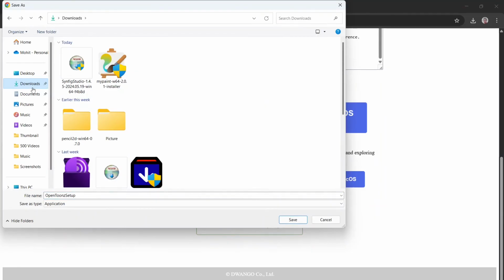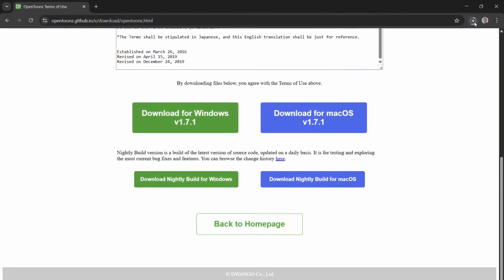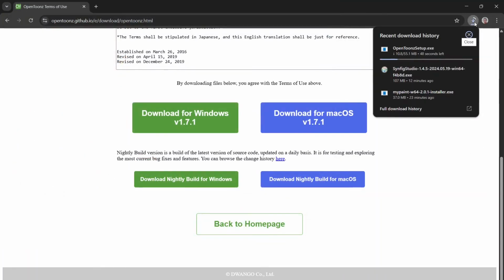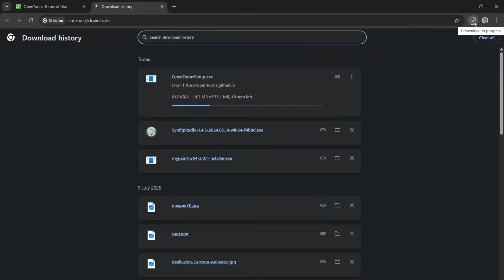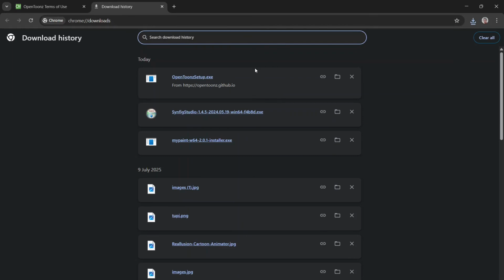Then click where you want to save this file. Here I am choosing the download folder. After choosing the download folder, you have to click save. And here you can see our file is downloading. We have to wait for some time. When you press Ctrl plus J on your keyboard, you can see your file which is downloading. We have downloaded OpenToonz. Here you can see OpenToonz setup.exe.